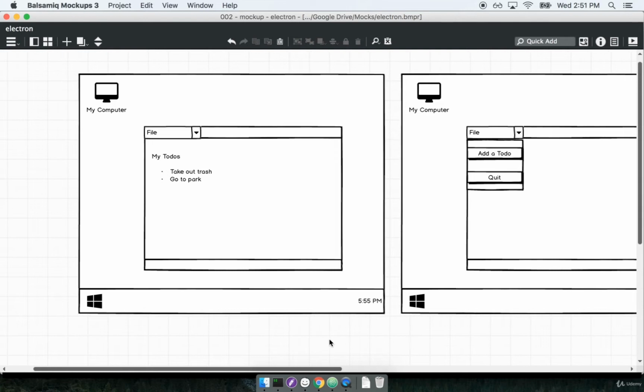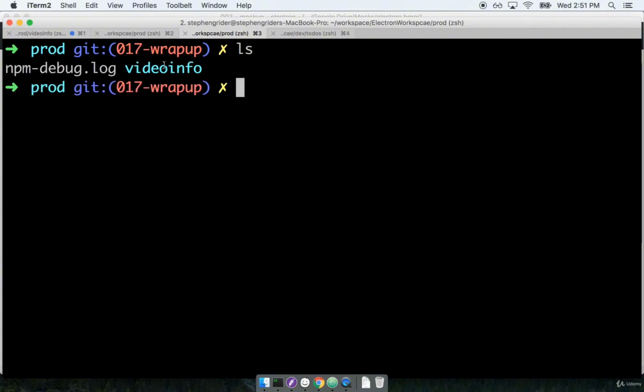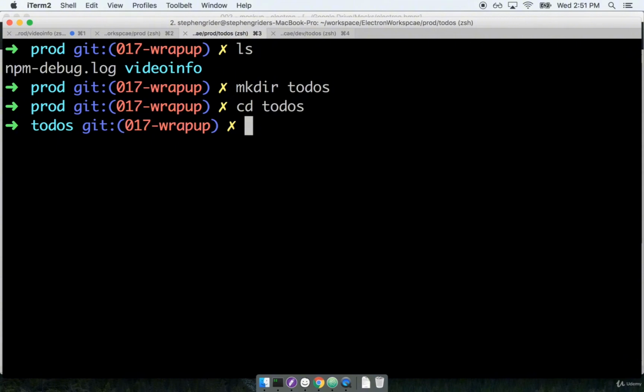Let's get started on this application by generating a new NPM project and installing Electron. I'm going to start by flipping over to my code editor. I'm going to make sure that I change out of the working directory that we were in before. So notice that I'm no longer inside of the video info directory. I'm outside of it, and I'm going to create a sibling directory to it. So this is going to be our new project. I'm just going to call it to-dos, and I'll change into that directory.